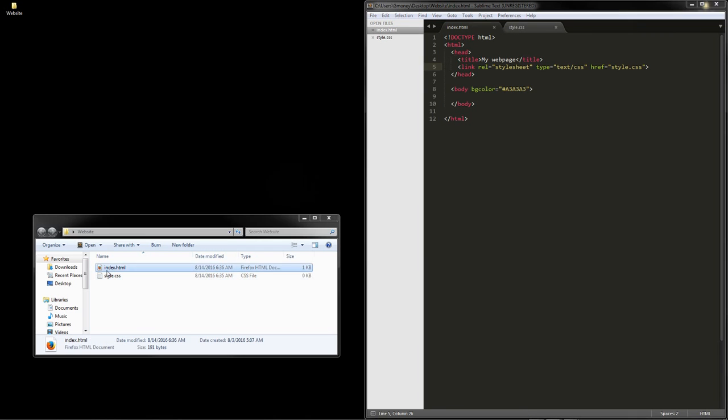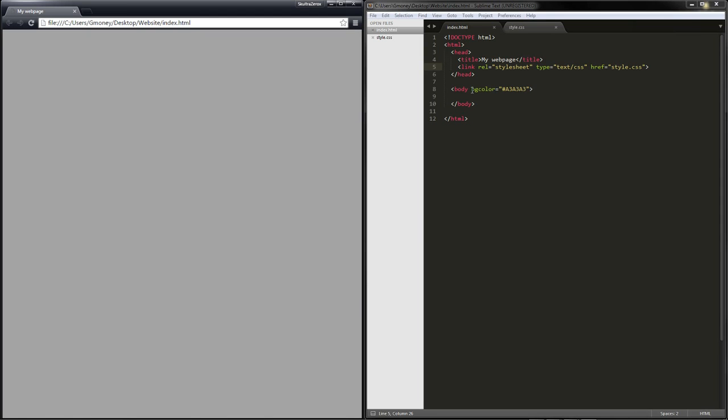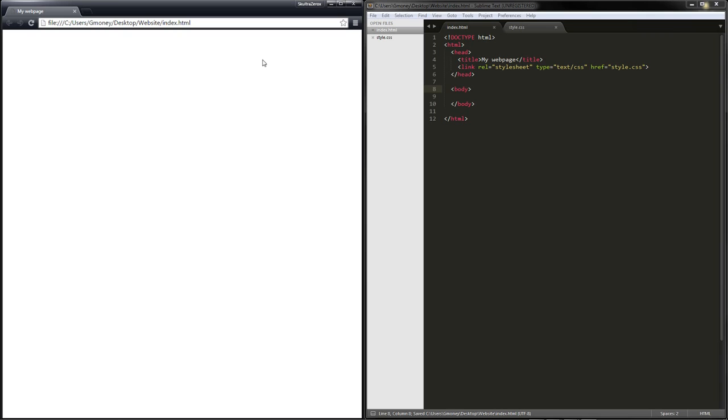So currently, our HTML document is changing the background color to this grayish color. We can go ahead and do that in CSS to test if it's working. So I'll copy that hexadecimal value and delete this. That's changing the background color. Save it and refresh it. Now we have the default white.